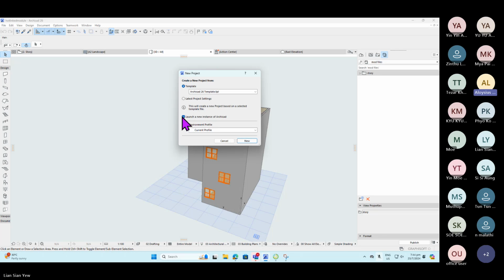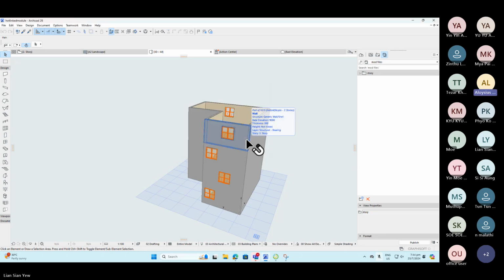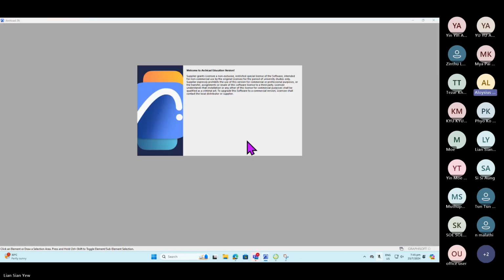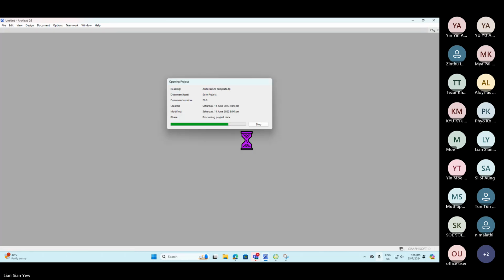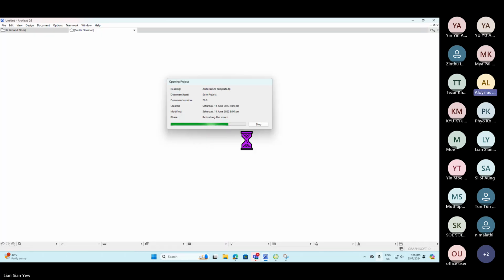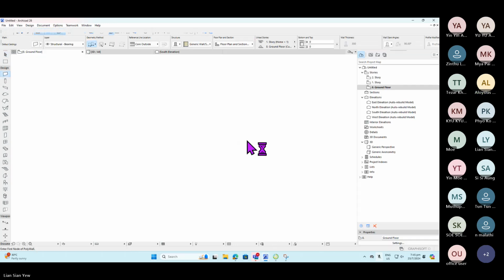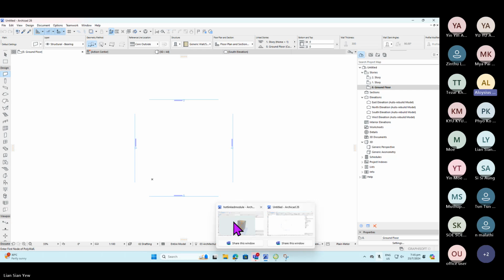And then I will launch a new instance of Archicad. Okay. I check this box now, and click new. So now it will open another Archicad over on top of this Archicad that we have just created. But yes, it will be quite slow because of the old hardware. Okay, so this is a brand new file, and you will notice that you have two Archicad open.